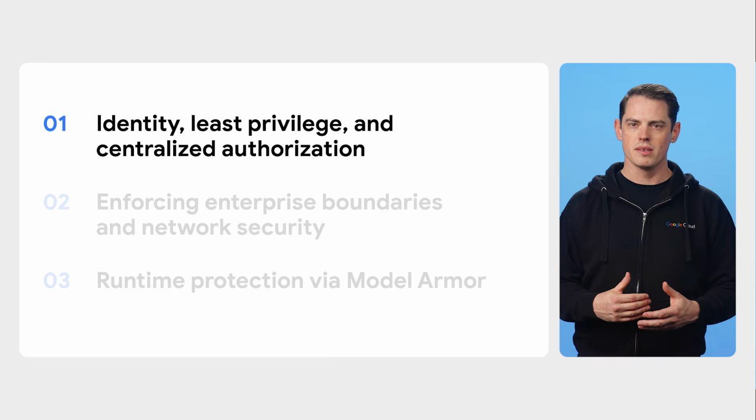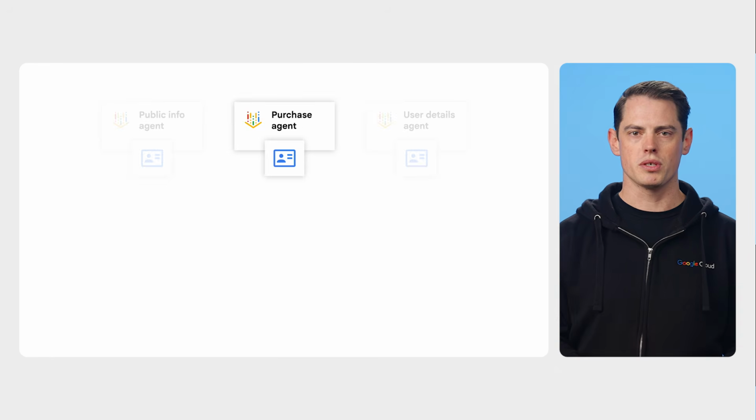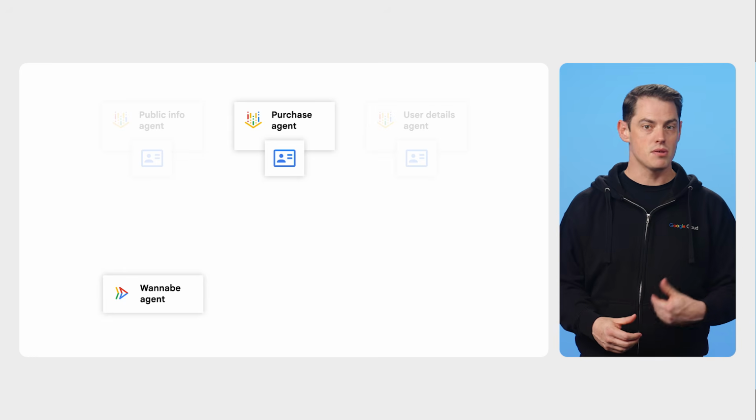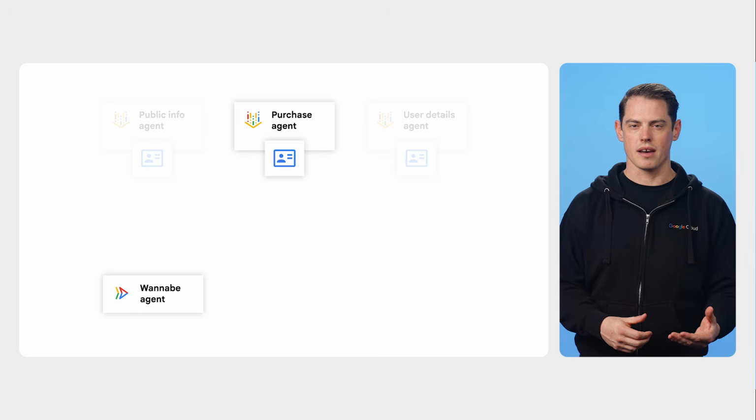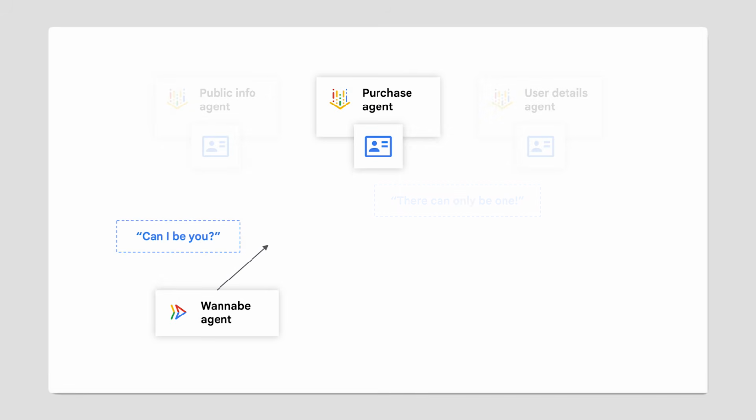The foundation begins with identity and adherence to least privilege. First, establish a unique identity for the agent recognized by Google Cloud IAM. If using agent identity instead of a service account, note the difference. The agent principal is cryptographically attested and auto-provisioned with the agent's runtime, ensuring it cannot be impersonated.